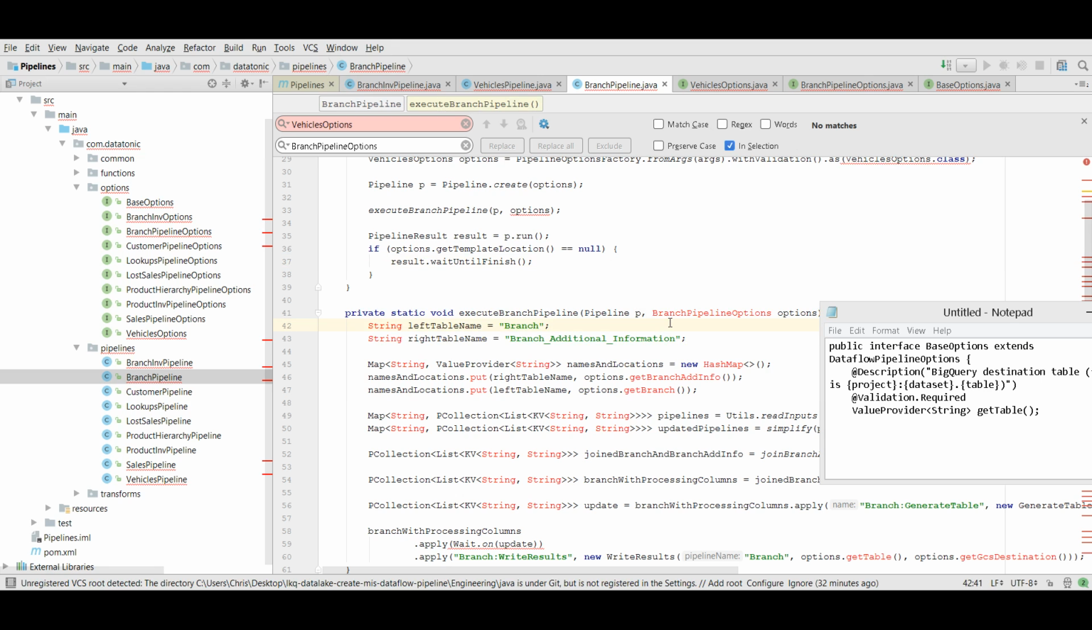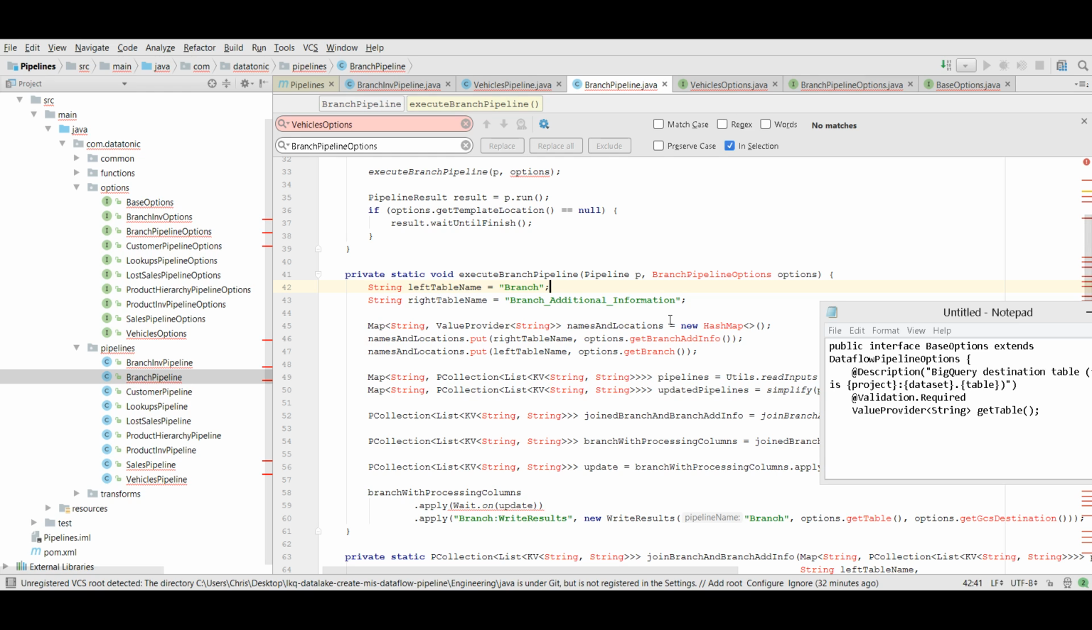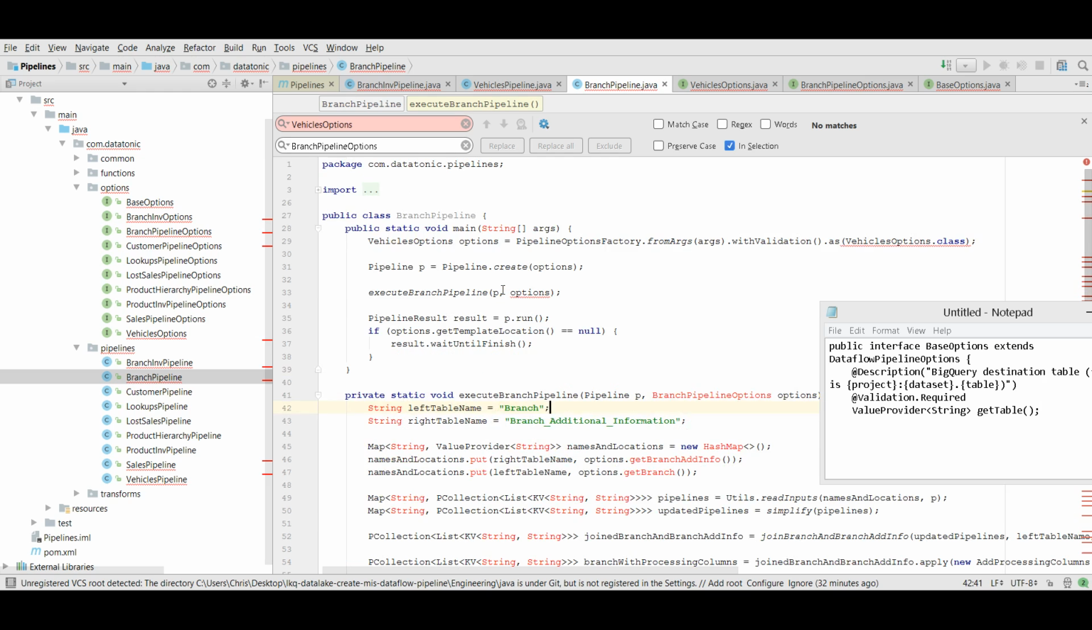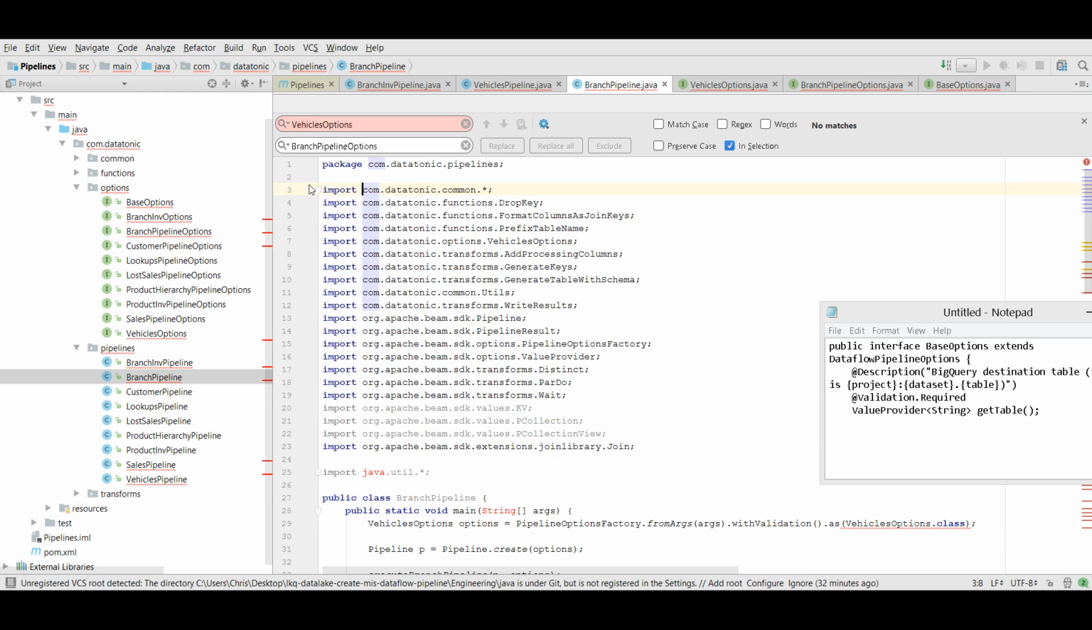Oh, you'll need to, if you scroll up to the imports in this class, so there it says, on line 7, import com data tuning options, vehicles options. Change the vehicles options again to, not sure why that didn't get changed. Change that to branch pipeline options. Yeah. Right, cool, that's fine.